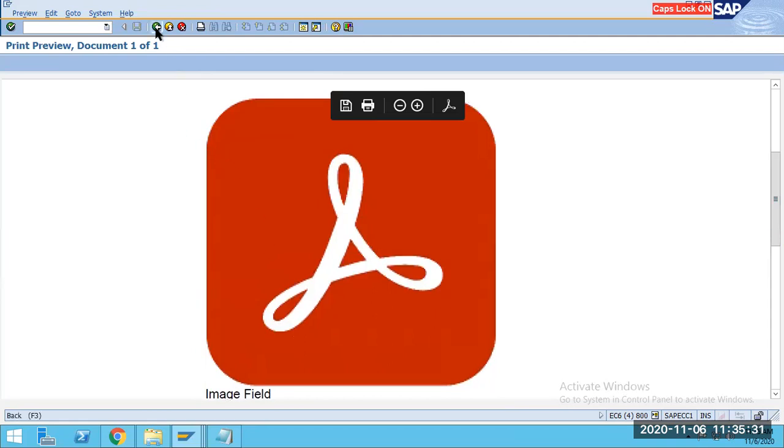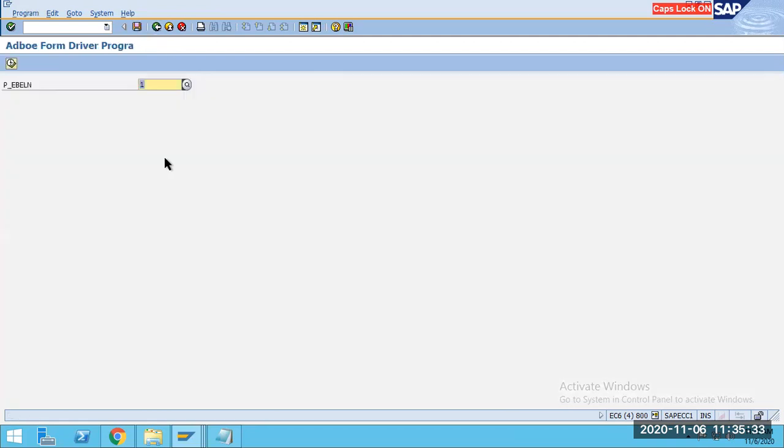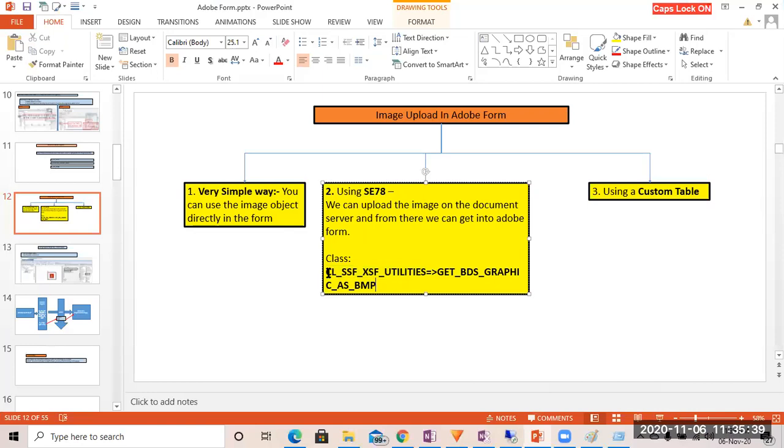Fine, so this much only in this session. In the next session, we will see how we can upload using the custom table. First we will store an image into the custom table, and then we will see how we can get it in the Adobe form.